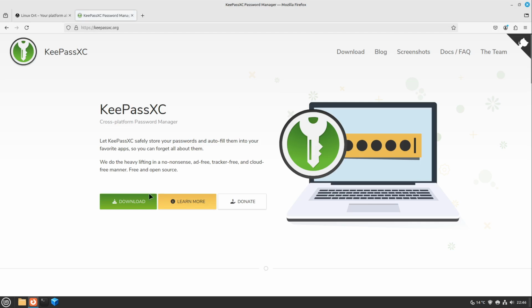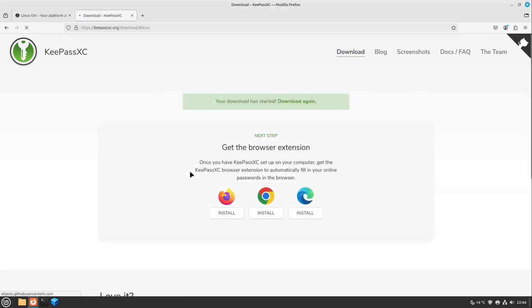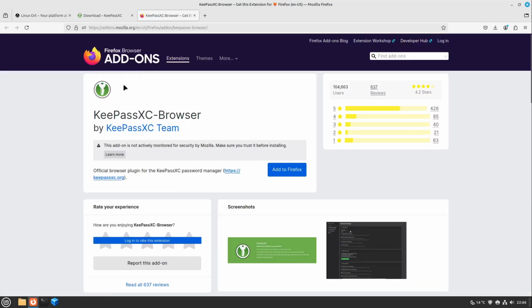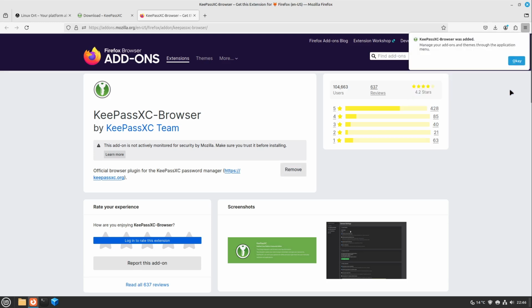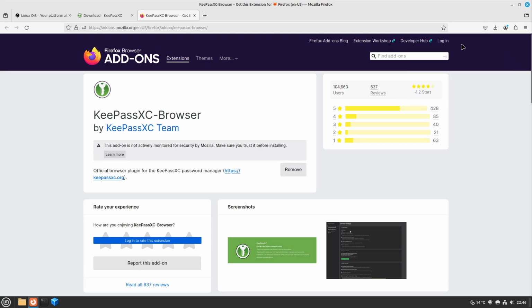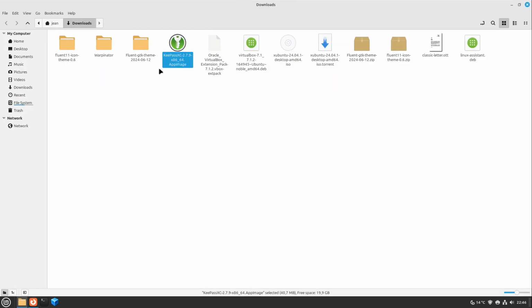KeePassXC.org, and here I hit download and download the AppImage. Also, we have to install the appropriate browser plugin. I'm using Firefox here, so I'm heading to the Firefox add-on for KeePassXC. This is mandatory, and I select add and OK. Perfect.